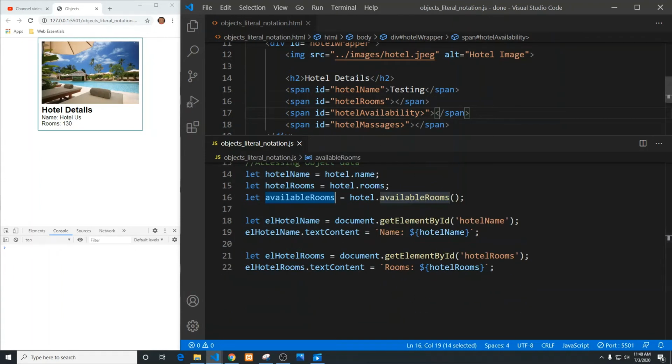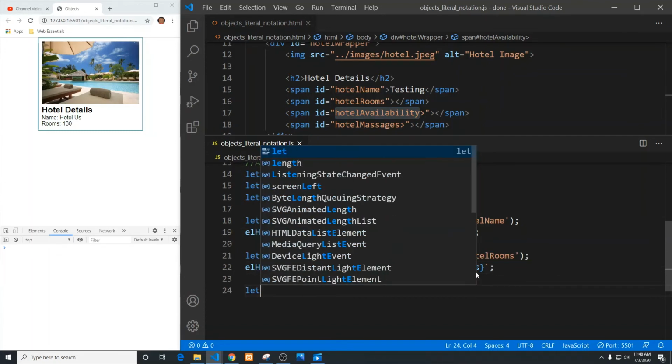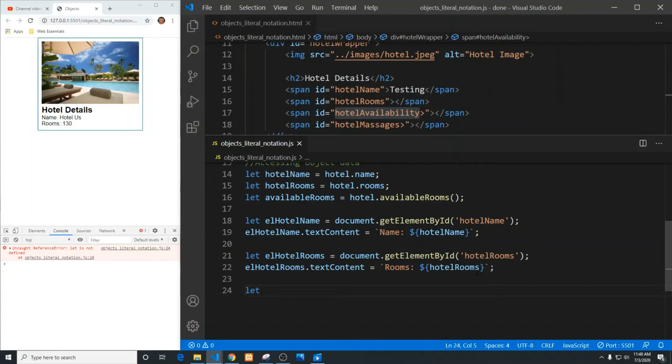Now where is that going to be showcased? It's going to be showcased right here. Here's an ID of hotel availability. So let's go down here, and I'll type this out. I shouldn't have been copying and pasting there, at least not this early. So let L hotel availability.